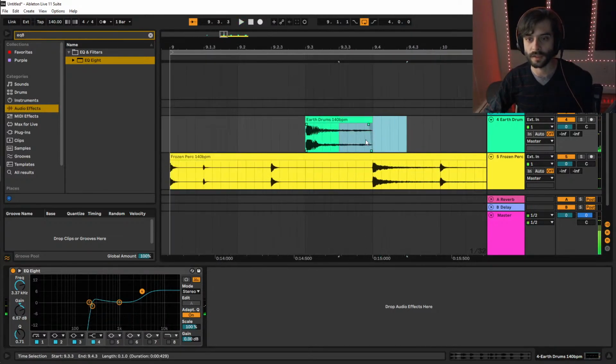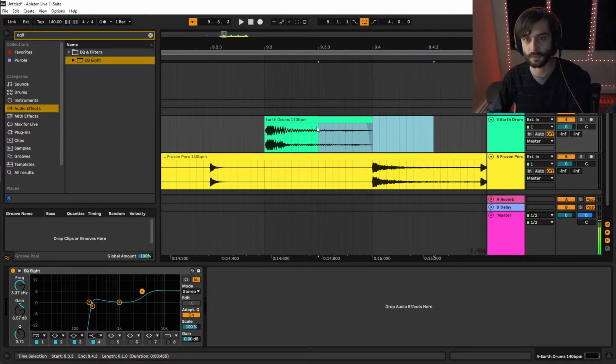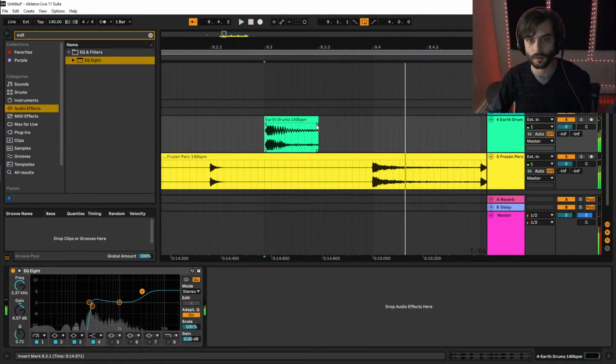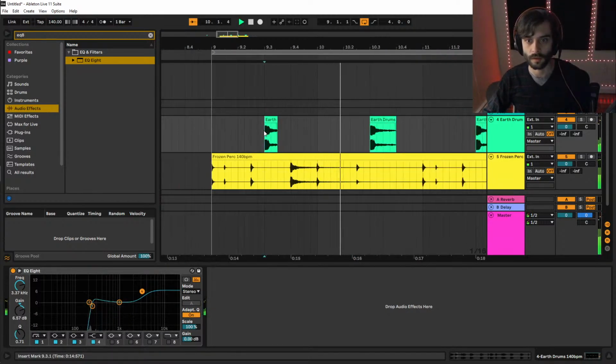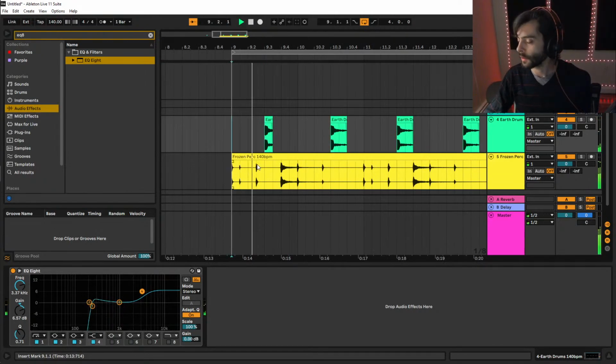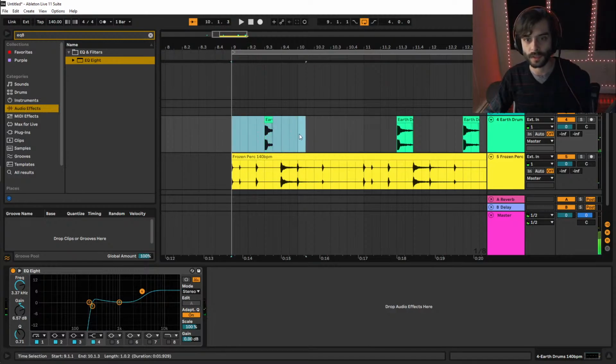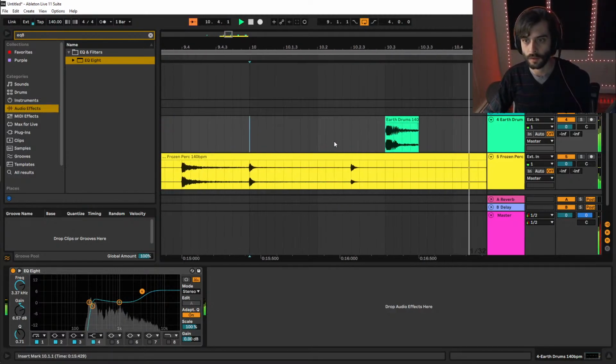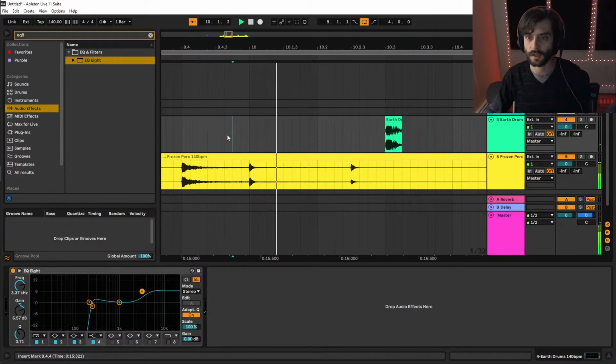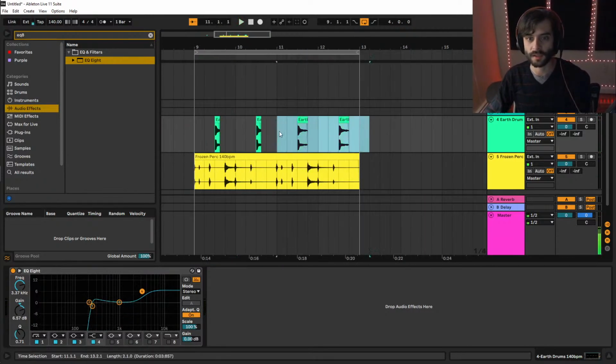What if I cut the sound even shorter here? It's kind of cool. Yeah, this is very cool. What if it's even shorter? If it's just like that? It's maybe too much, but just a little bit like that. It's very cool.